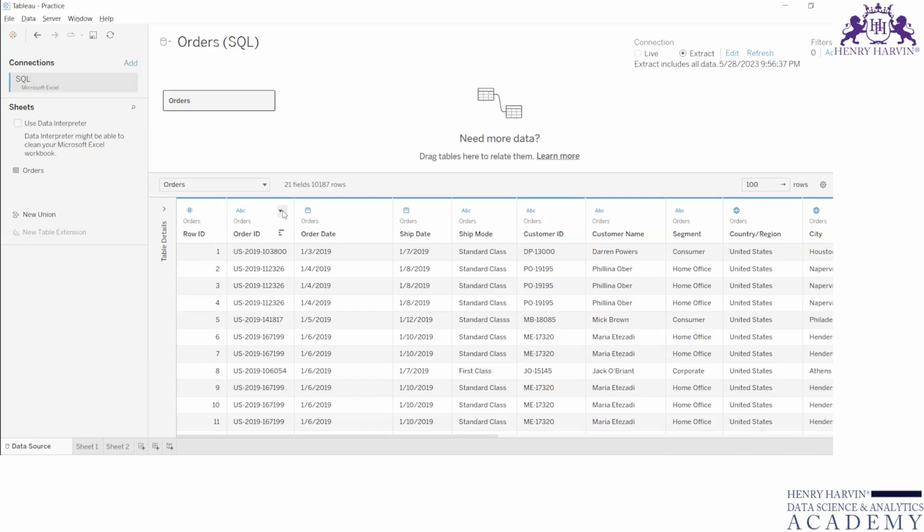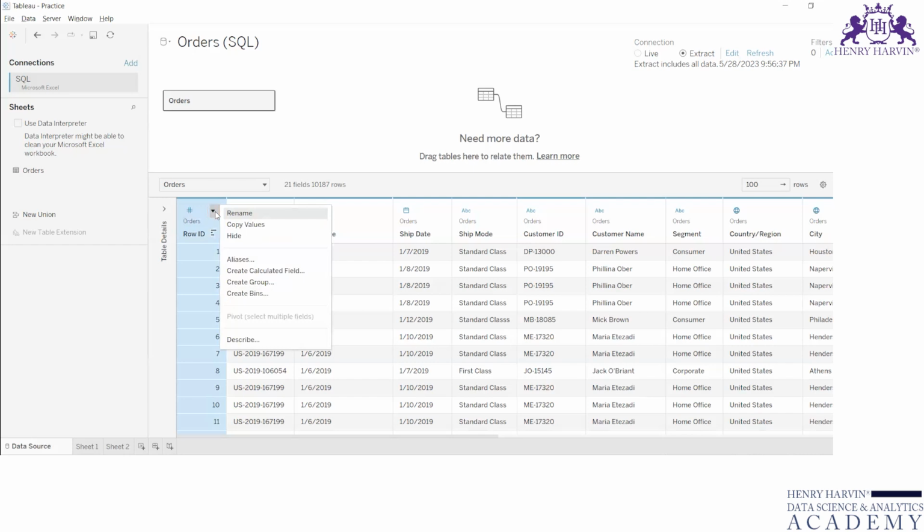There is a drop down on every field you see. Let's cover one by one what this drop down means. In this one, first is rename, we have covered. Second is copy value, not required. If you want to copy this value and paste it somewhere on some other tab, you can always do it.